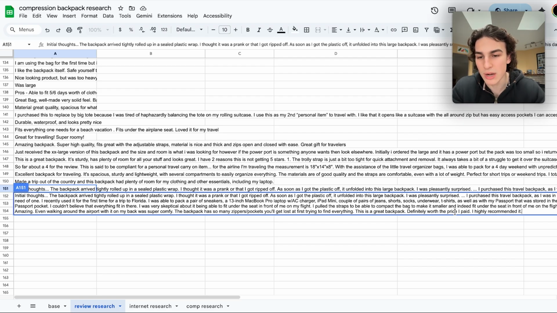Amazing. Even walking around the airport with it on my back was super comfy. The backpack has so many zippers and pockets, you'll get lost at first trying to find everything. This is a great backpack, definitely worth the price I paid. I highly recommend it. Okay, check this out.